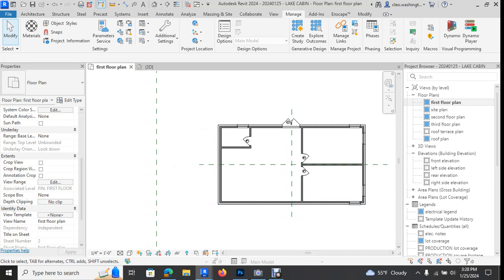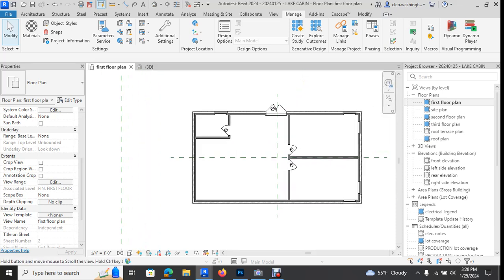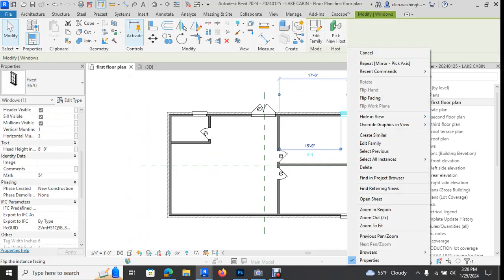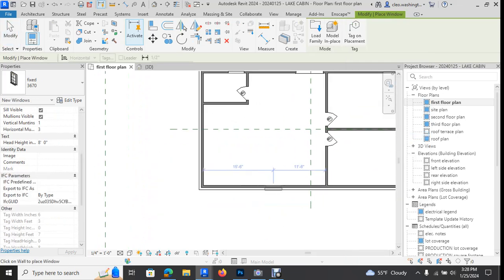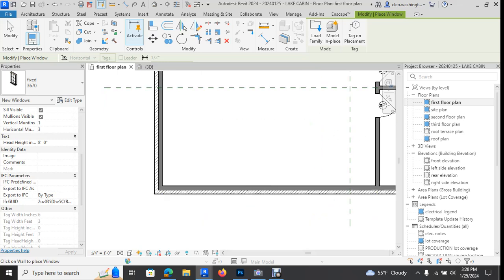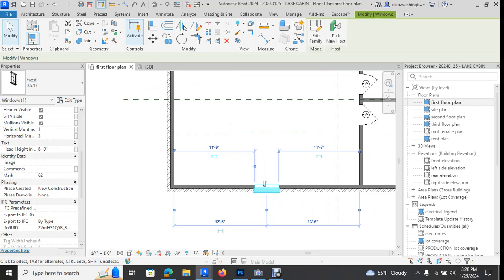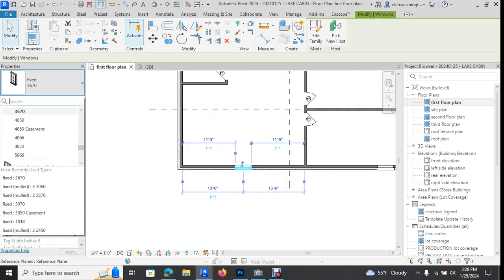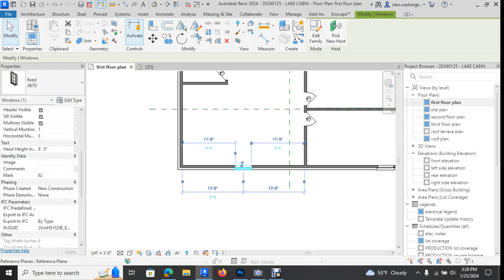All right, now let's look at the living room. Typically, you'll have some larger windows. So let's do it like this. Let's go to create similar, and let's place a window right here. Okay, and it'll tell you 13.6, 13.6. That's how you know it's centered on that wall. So now we can take this window and make it a bigger picture window. This one is 3670. Let's make this one a 4070. It's going to get bigger.